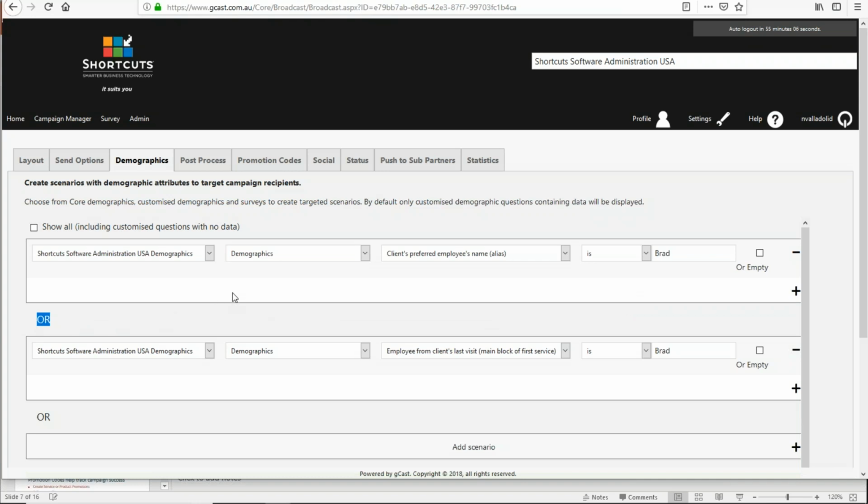So either the customer had 3 consecutive visits with Brad, and they are the preferred customer, or it just so happens that their last visit was with Brad. So now that I have both scenarios, Shortcuts will, or in this case GCast, will allow me to send a very targeted message to those Shortcuts customers. So keep that in mind.